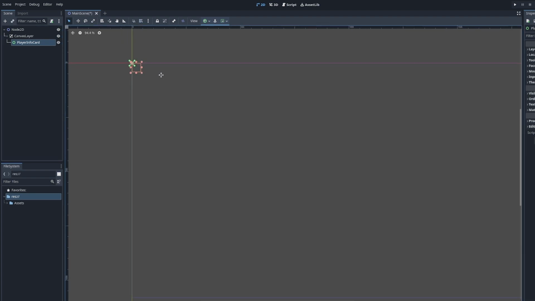The second purpose is to set the anchor points. The anchor points are visualized with these green thingies. They're responsible to handle how the UI should react to different window sizes.